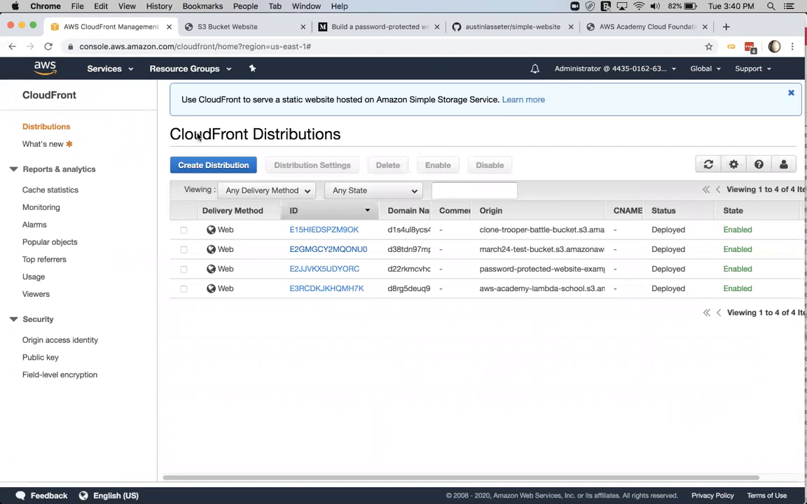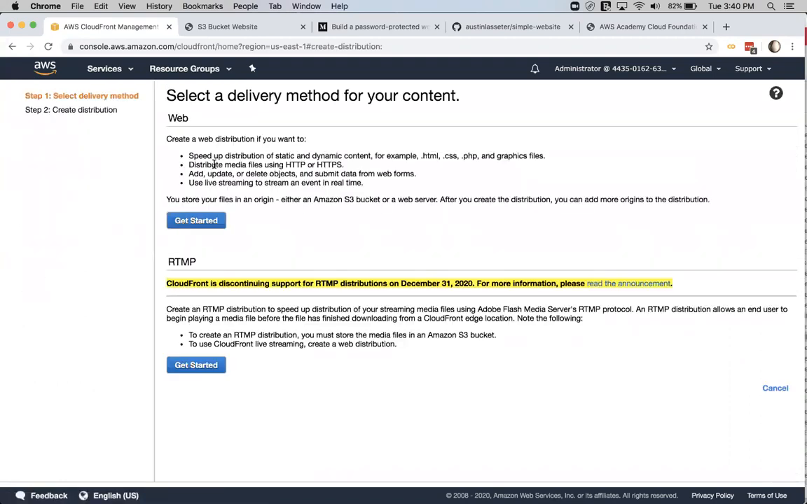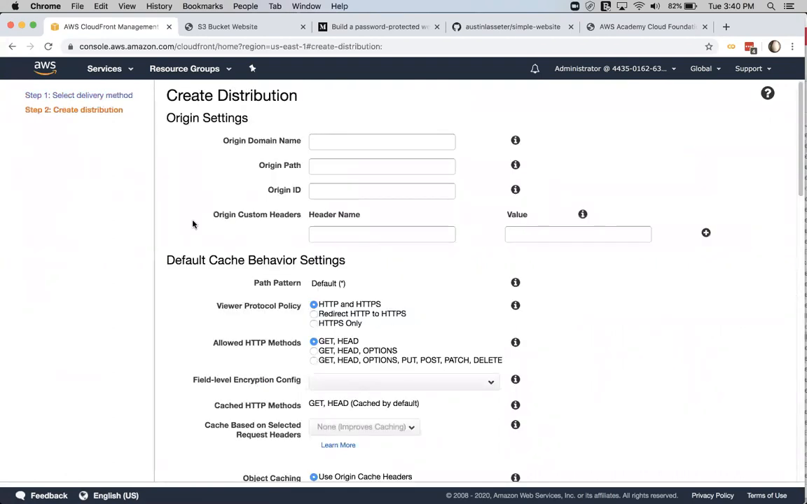And the material here that I'll be working through is taken from a good blog post that walks through this as well. I certainly am not the author of any of this. I'm definitely standing on the shoulders of giants. So we're going to go to CloudFront and we're going to create a new distribution. For delivery method, we're going to choose web and get started.